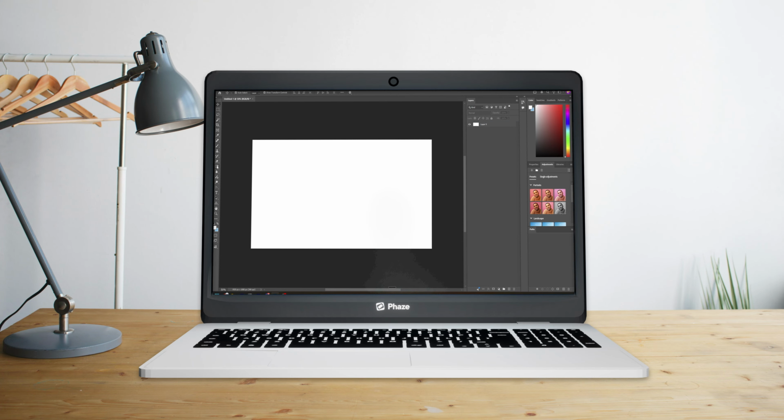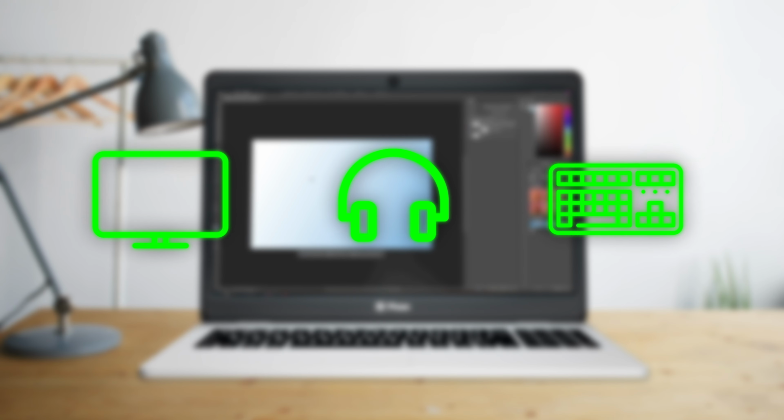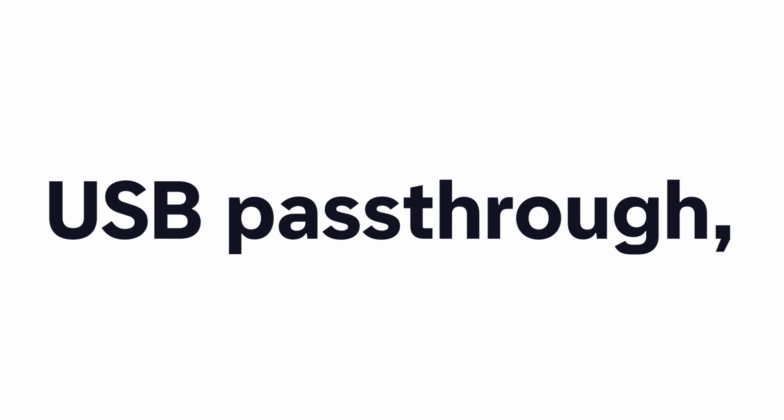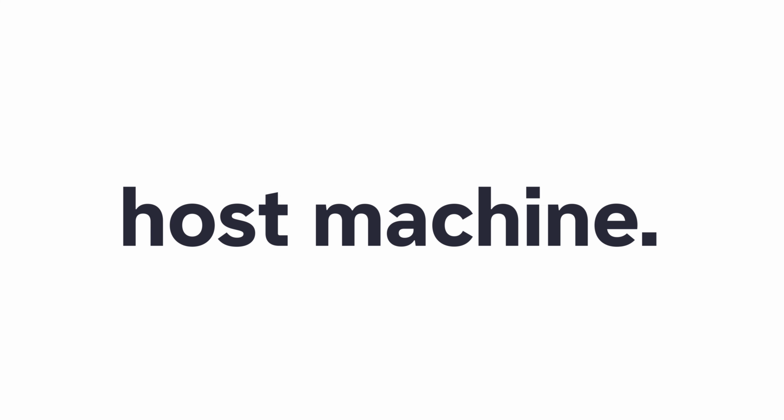You are connected to your remote machine. Everything works. Your screens, your audio, your inputs. Then you plug in your Wacom tablet and nothing. Your drawing app doesn't see it. Without USB pass-through, you can't pass physical USB devices through to the host machine.